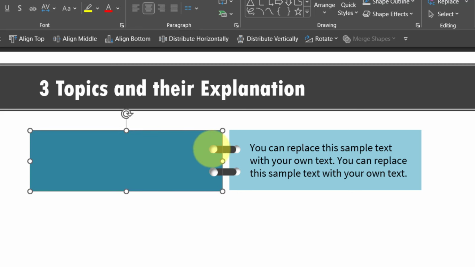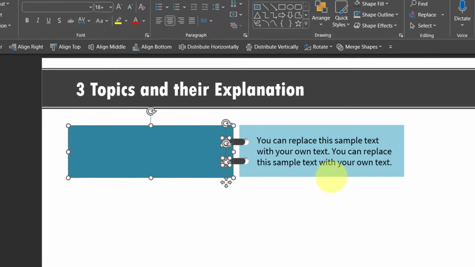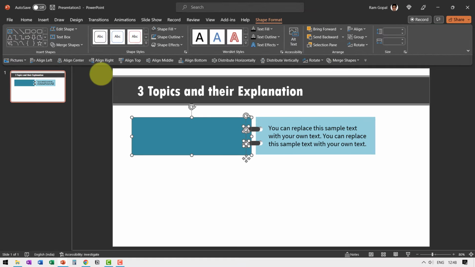Select this shape, then hold the shift button down and select both these shapes. Then go to merge shapes, or you go to shape format, merge shapes, and say shape subtract.